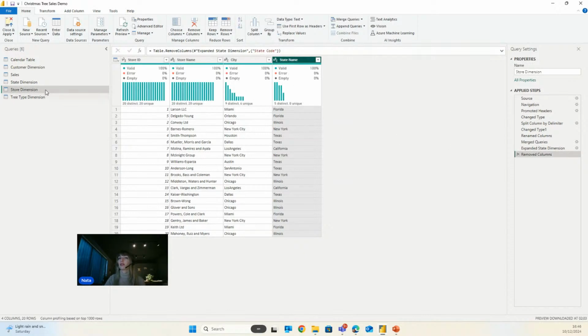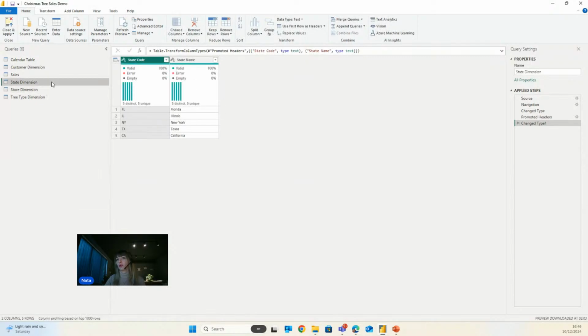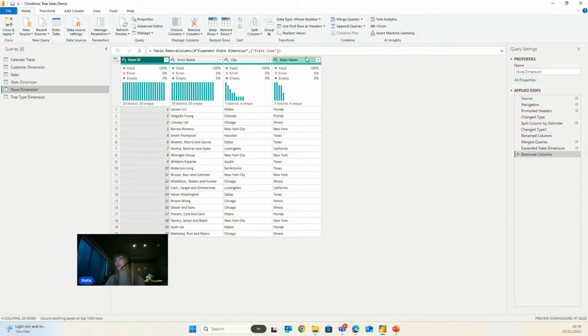And I'm also going to disable loading the state dimension into our model because I'm not going to use it for building our model anymore. It is just used for mapping state name with state codes.